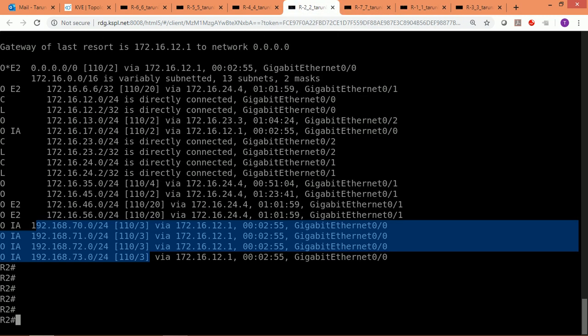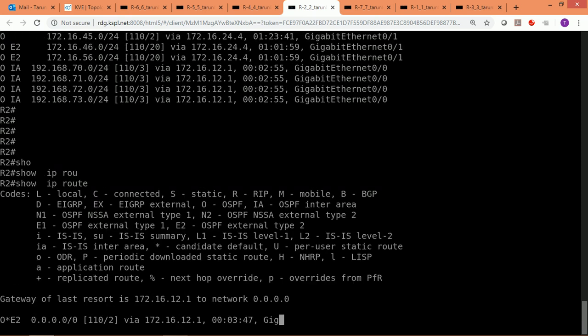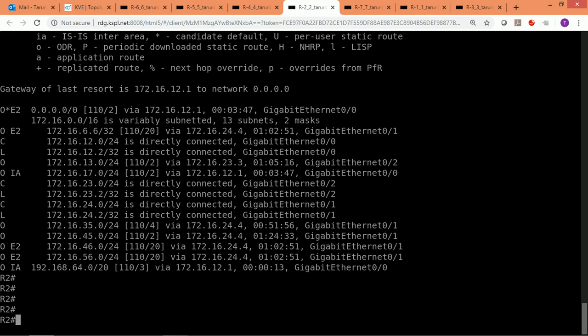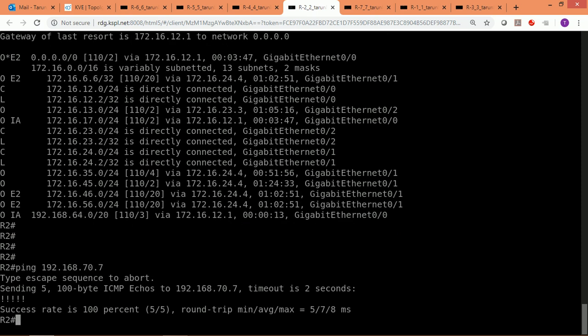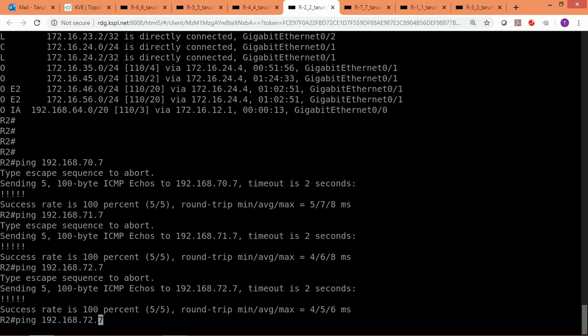Then go to router number 2, use the command show IP route, and now I can see only this number. That is the summarized format, but still I can ping 192.168.70.7, 71.7, and 72.7. There is also 73.7.